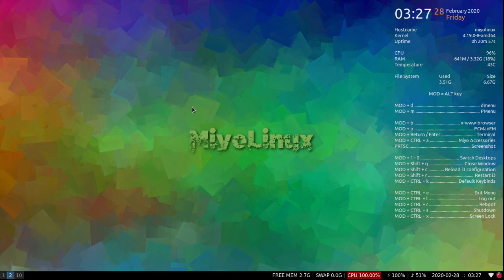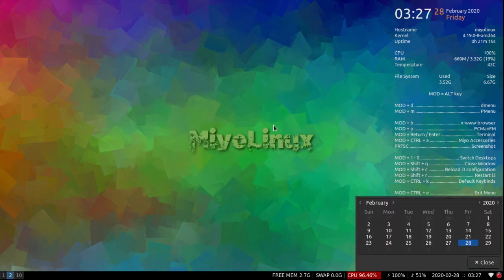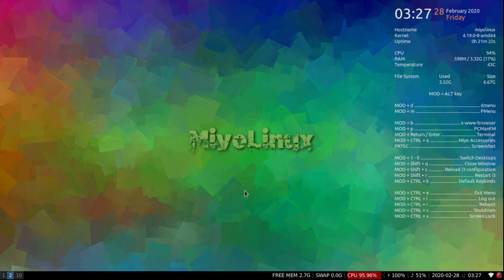Close that out. Let me open up the accessories again. You get a calendar. I also have a keyboard shortcut for the calendar, and the calendar will appear, well, I'll go ahead and click it. Sometimes it just helps to see stuff. Get your calendar down here. Okay. But there's also a keybind. Alt Control C will open up the calendar.